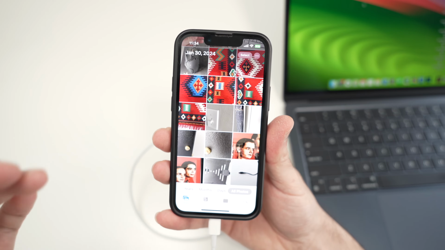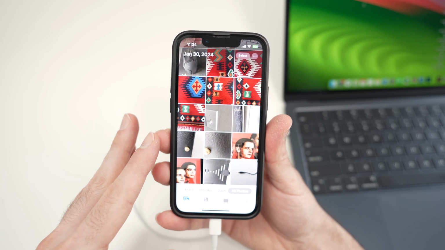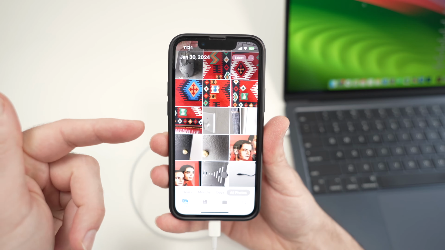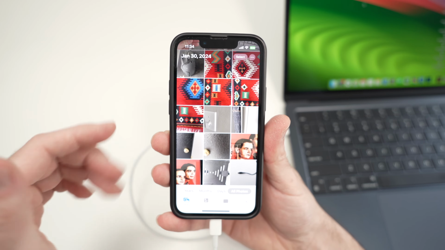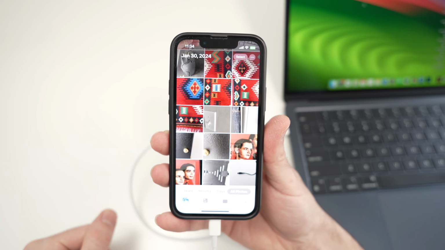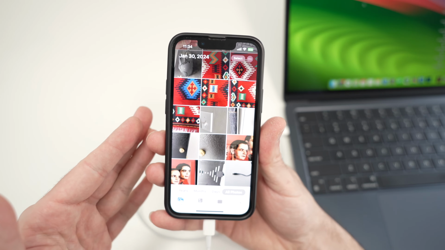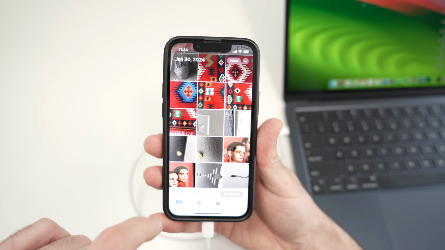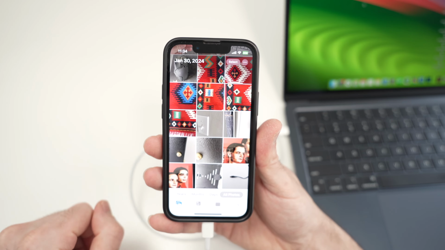Now, if it's the first time you're doing this procedure, you may have a message appearing on the screen of your iPhone asking you if you trust the computer you just connected to. In my case, I already did this in the past, but as I said, if it's the first time, you need to press Trust. If you press Don't Trust, this will not work.